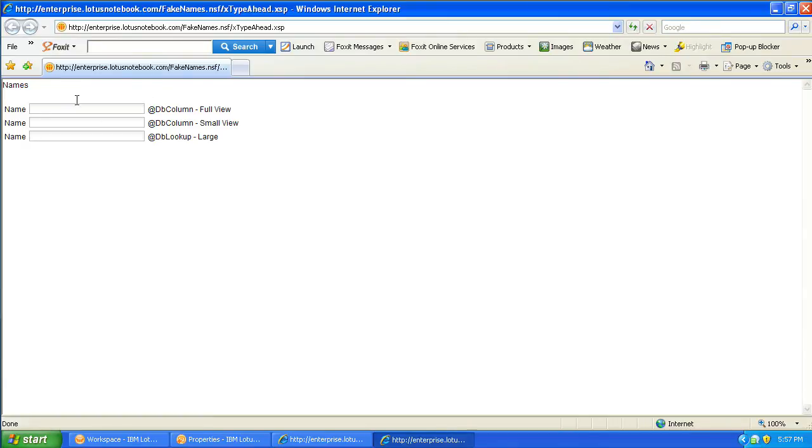Okay, so let's look at DB column. The back end of this database has 50,000 names in it. I've got a field for DB column against the whole view, DB column against a portion of the view, and a DB lookup. So let's look at this. If we do BA, for BA Baracus maybe, we've got nothing, because it's going up against the 64K limitation of DB column and it's breaking it.